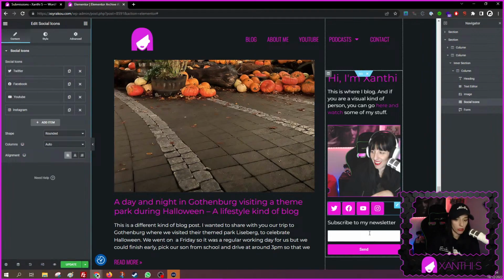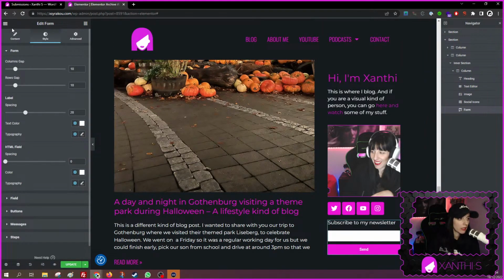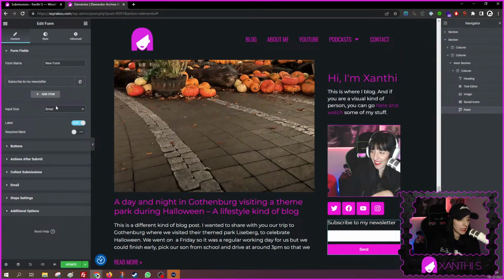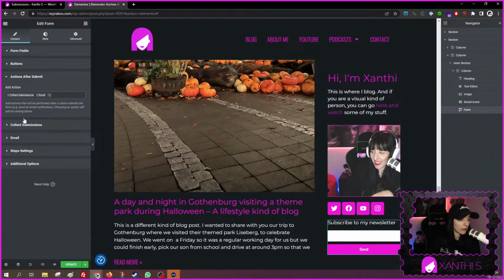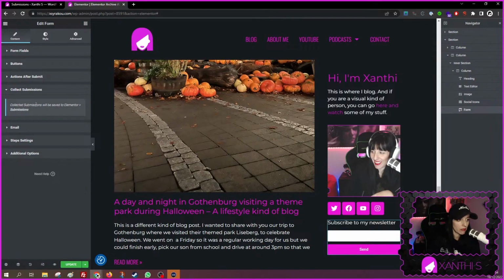And what I want to do now, I'm going to go here and back to content. So as actions after submit, collect submissions, and collect submissions will be saved. It says here, collect submissions will be saved to Elementor submissions. And if it is an email with a message, the message will also be saved.